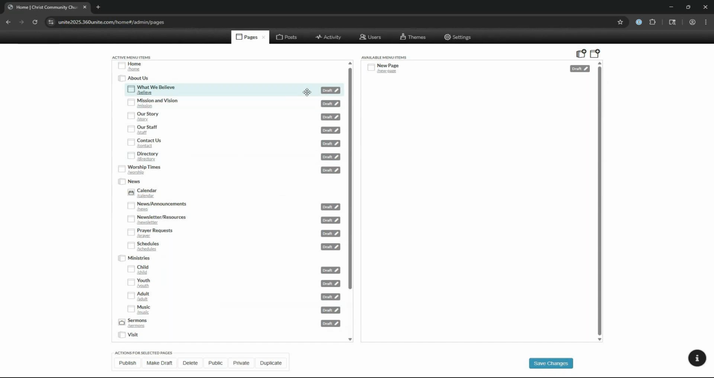But let's say we've gone through, we finished designing this page, and we're ready for the public to see it. What I can do is click on this and click publish, and that's going to take that draft status away from this page. So that way, it doesn't matter if you're logged into the site or not. You come to the website, you can see that page.